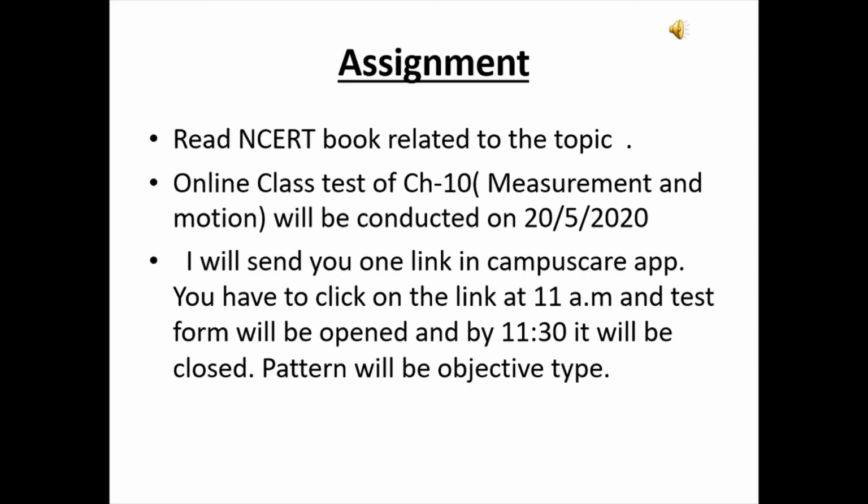Yes, children, the assignment is to read the NCERT book related to the topic, that is mirrors and reflection. Some activities are also there. You just go through it, and we will discuss the topic again in the next classes.